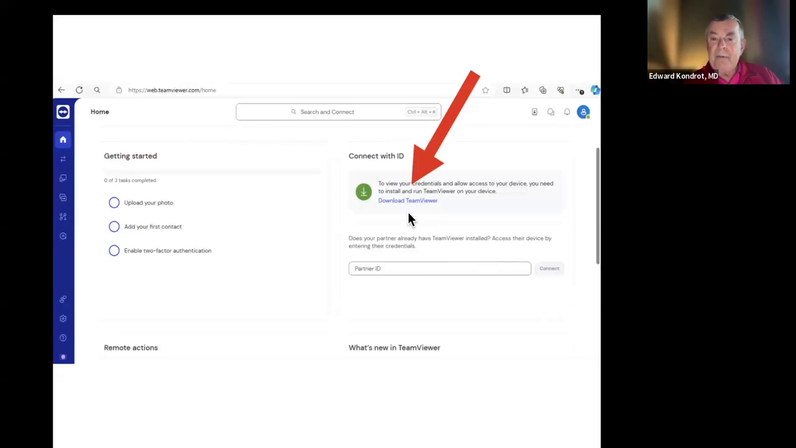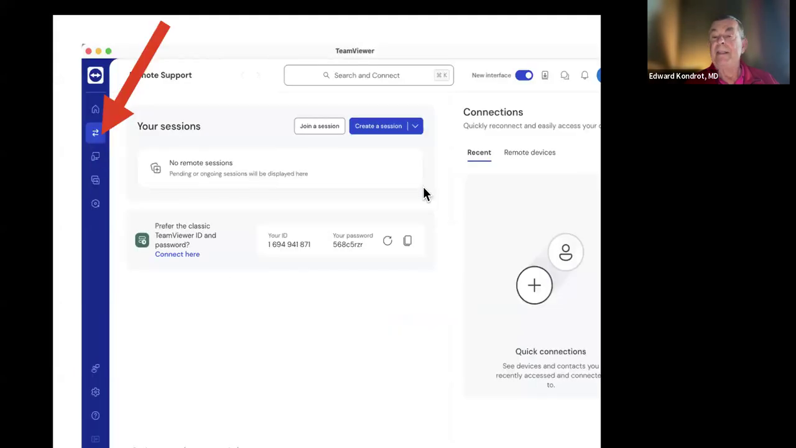Then you're going to have to download TeamViewer right here. So you download the TeamViewer. And then you're going to go to this little icon on the side of the computer. It's the third one down. It's two little arrows, one going to the left, one going to the right. And you're going to see your ID and your download password.